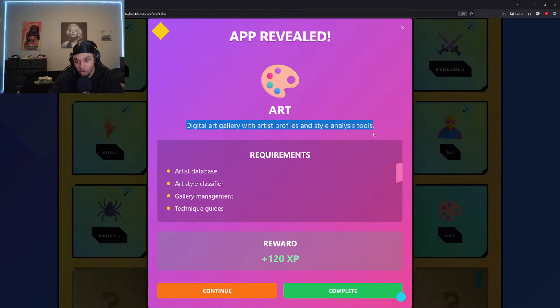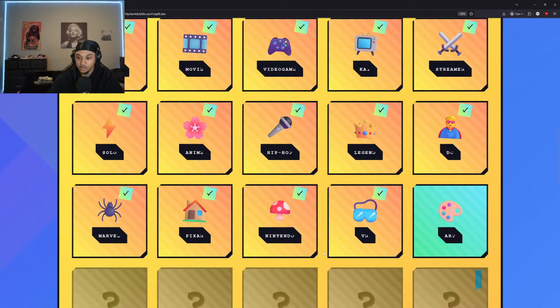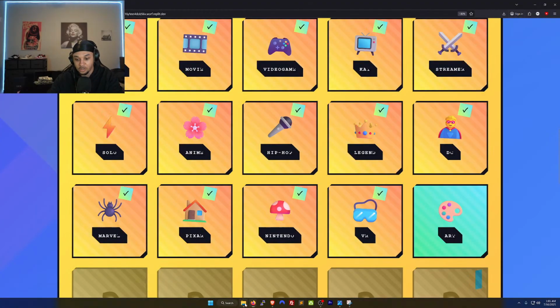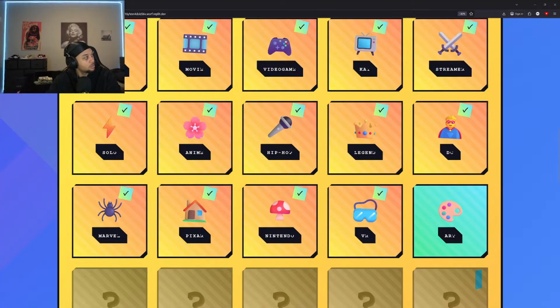You can see here, digital art gallery with artist profiles and style analysis tools, artist database, artist style classifier, gallery management, and technique guides. Okay, cool. So that is the app. That's the challenge. And that's what we're going to be working on. Let's get the ball rolling.